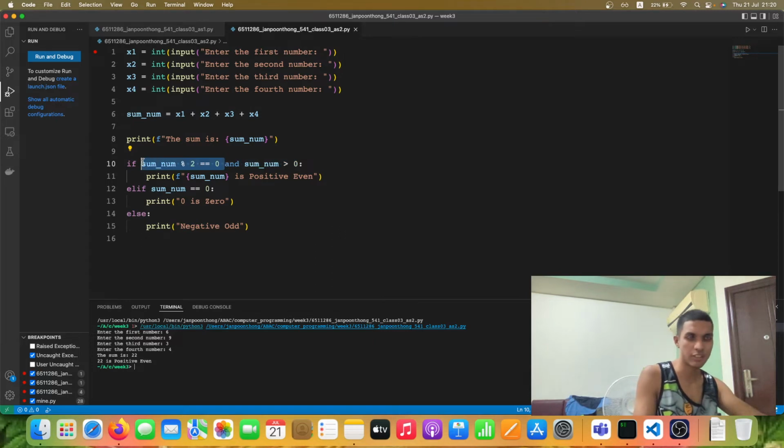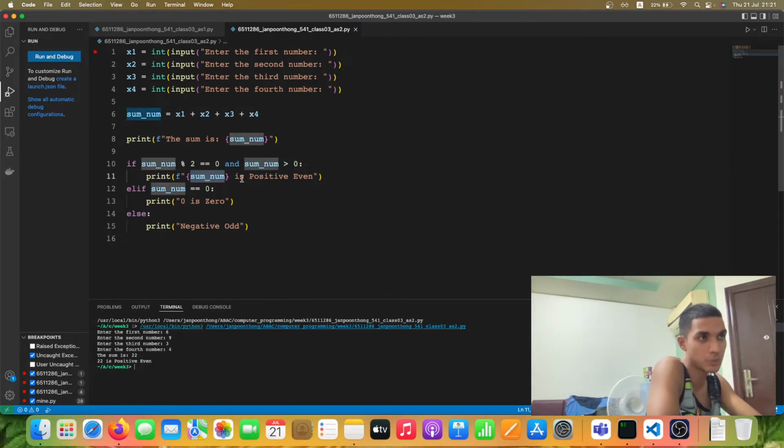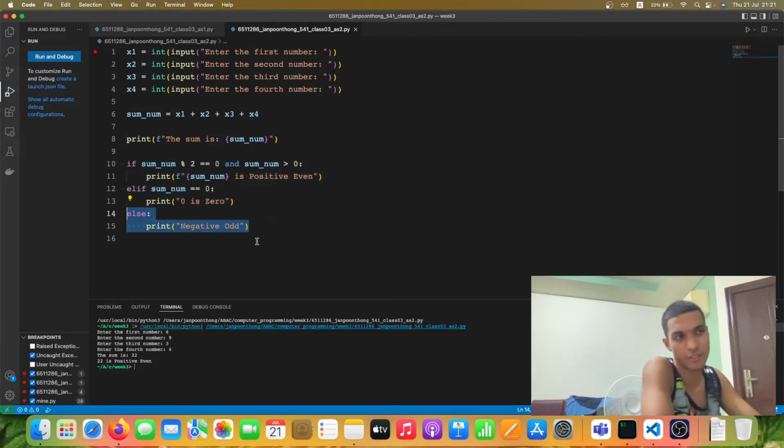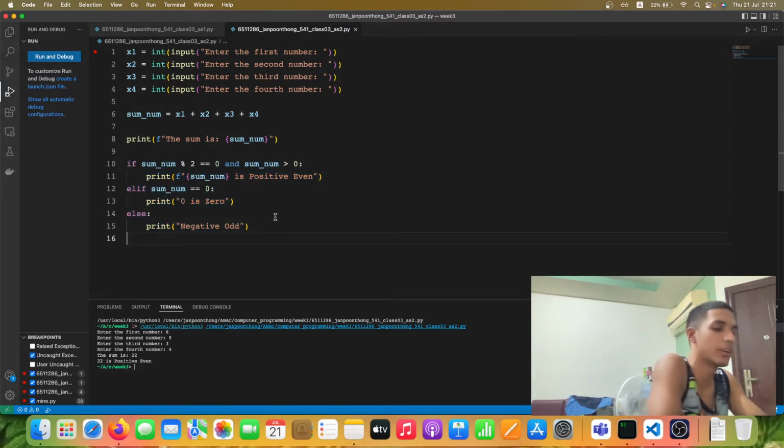And you want to check if it's odd or even. So if it's even and it is greater than 0, you want to print that the 22 is positive integer, positive even, right? But what if this sum num is 0? If this is 0 equals to 0, it will print this. And what if this whole statement is false? Then you will get negative odd, right? So this is how you do the conditional statement.